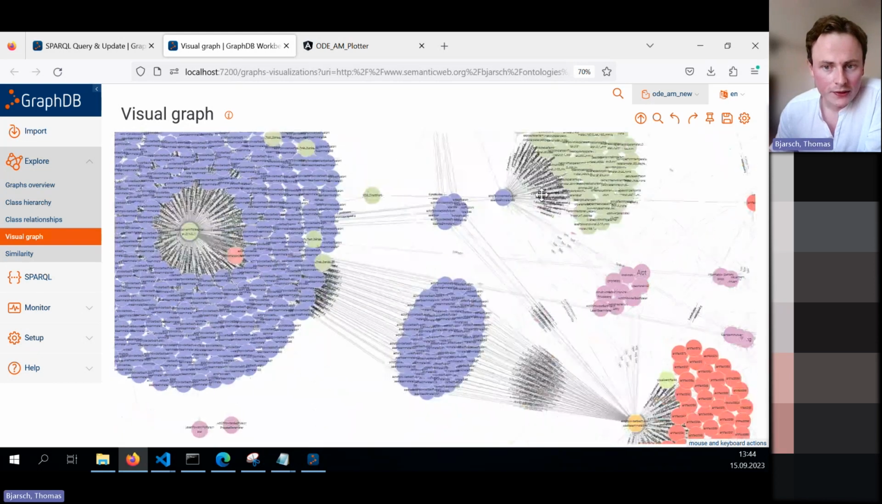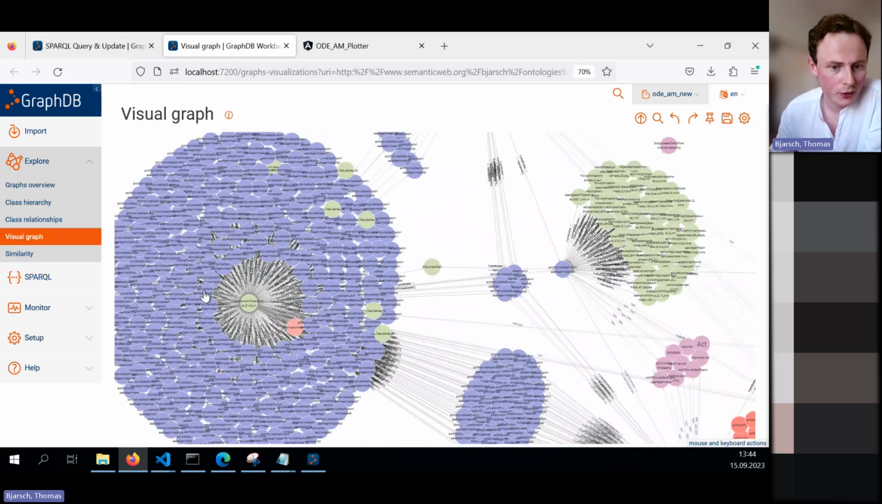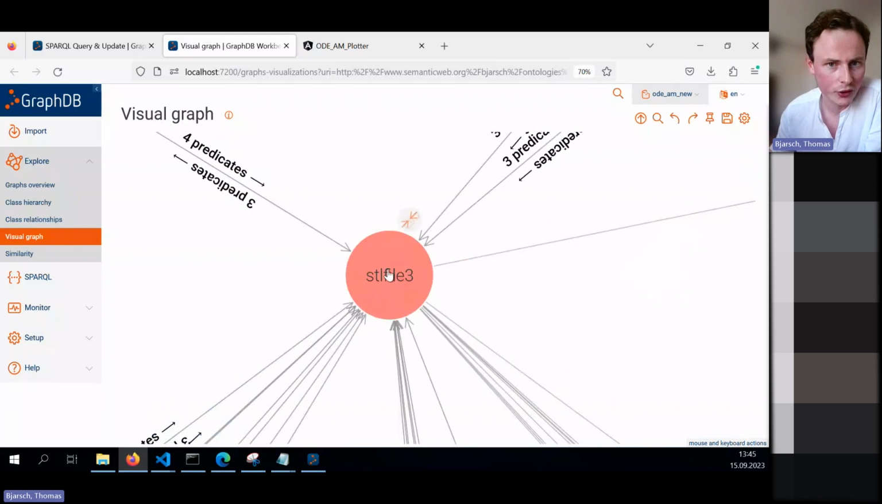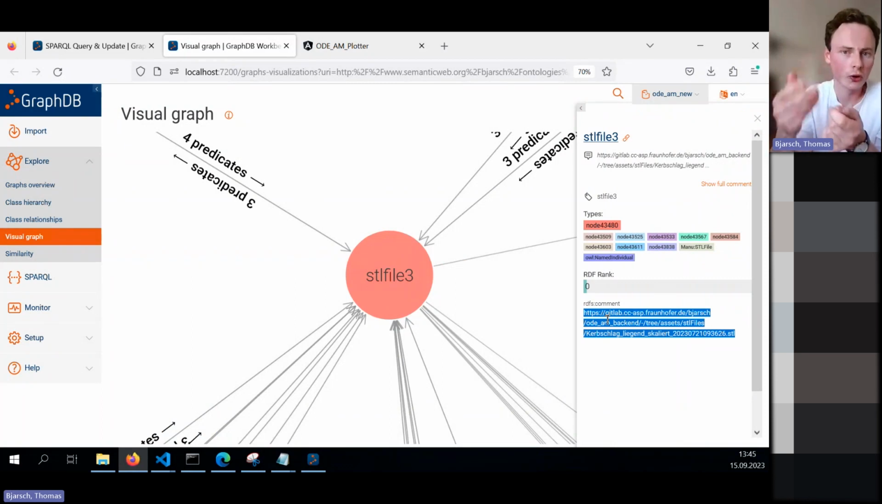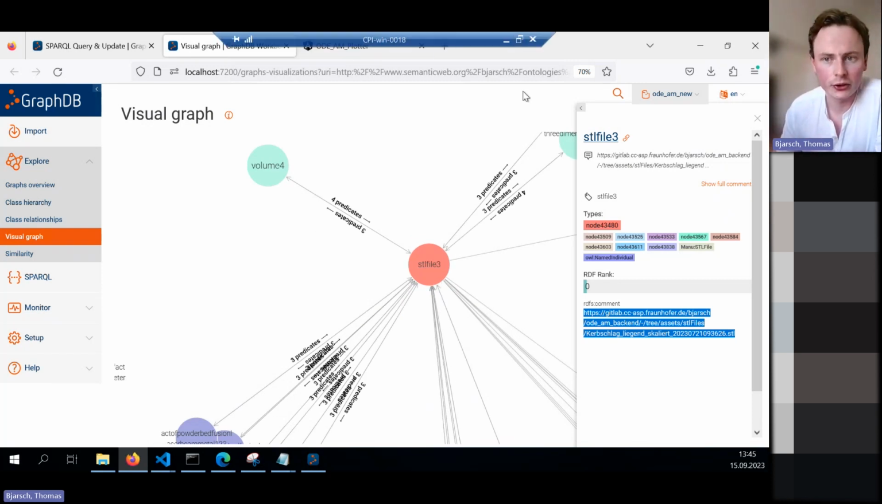For example, here, these are the parameters used. This is one specific parameter, and you can see this specific parameter has been used for a lot of printing processes. Or for example, here you can find the node for the STL file which has been used, and this is the actual place where the raw STL file is saved. So this is how the information for each individual part is stored in the ontology.